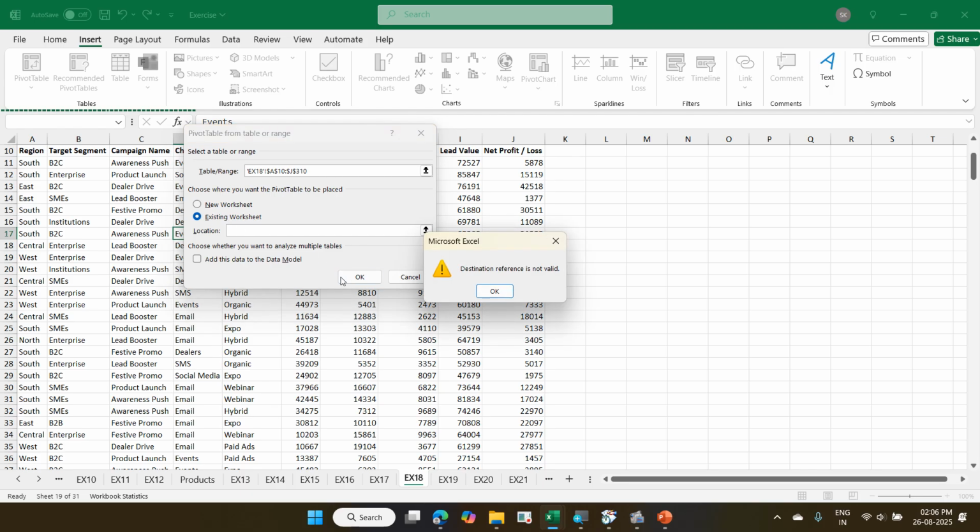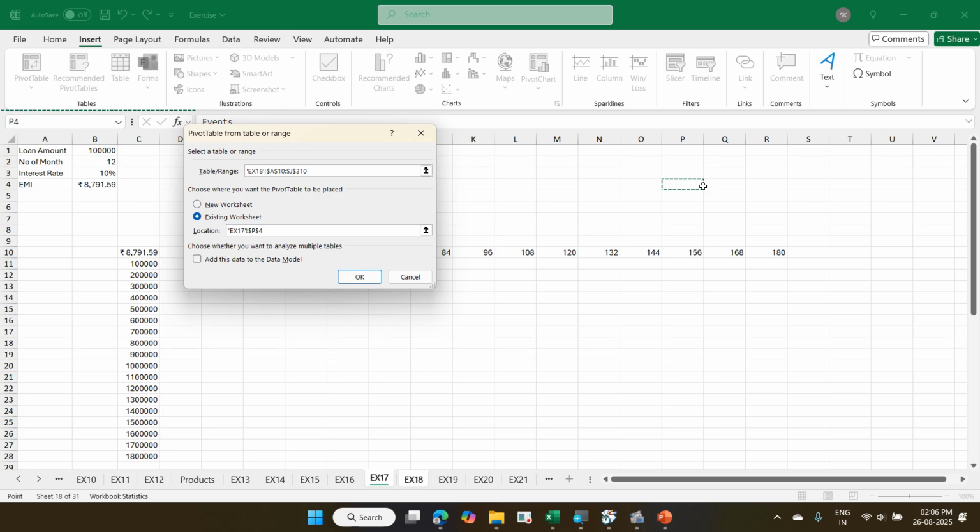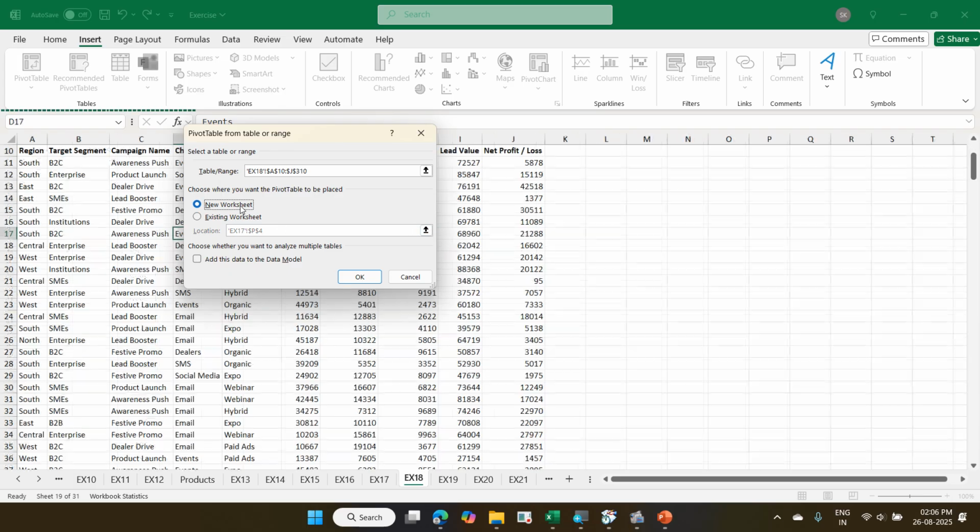You have to select in which location you want the report. Same sheet means you can click somewhere else. Different sheet means you have to select the sheet and which area you want it. You have to select the area also. But as of now, let us go for new sheet. Next session, we'll see about existing sheet. Existing sheet will be very useful to make a dashboard.